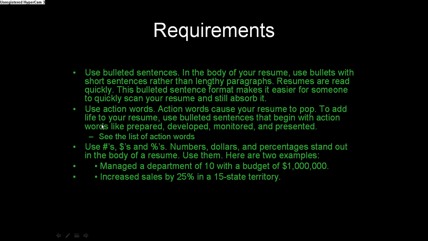Next, one of the requirements is you have to use action words. When you print this up and turn it in, you're going to have to circle your action words. Action words cause a resume to pop. To add life to your resume, use bulleted sentences that begin with action words like prepared, developed, monitored, and present. By the way, don't say I.